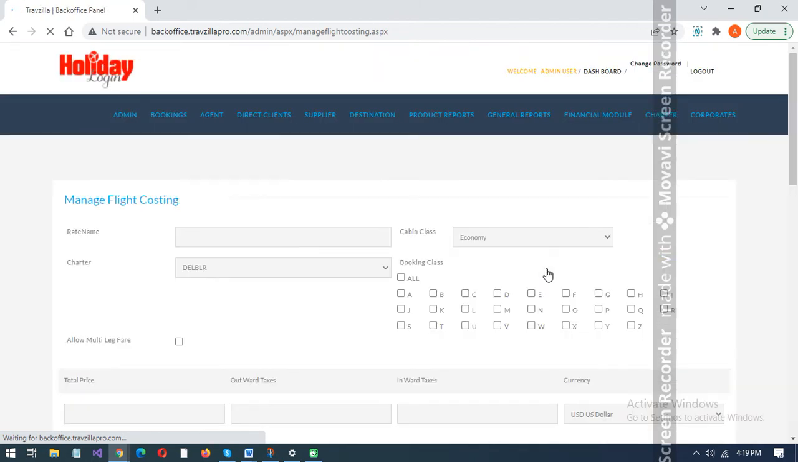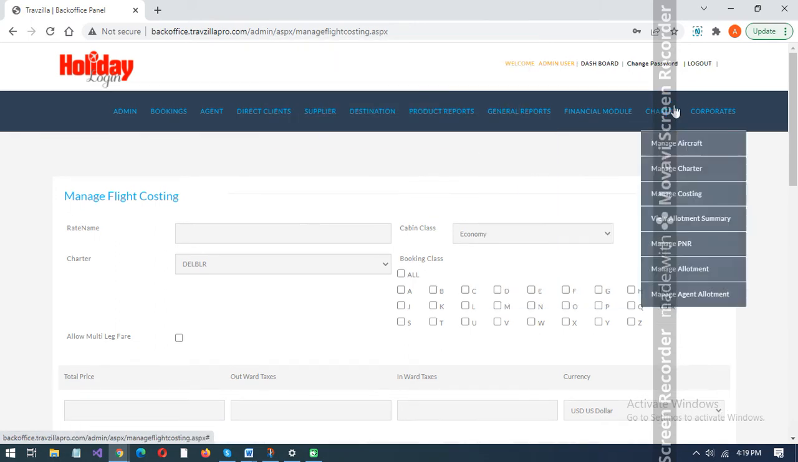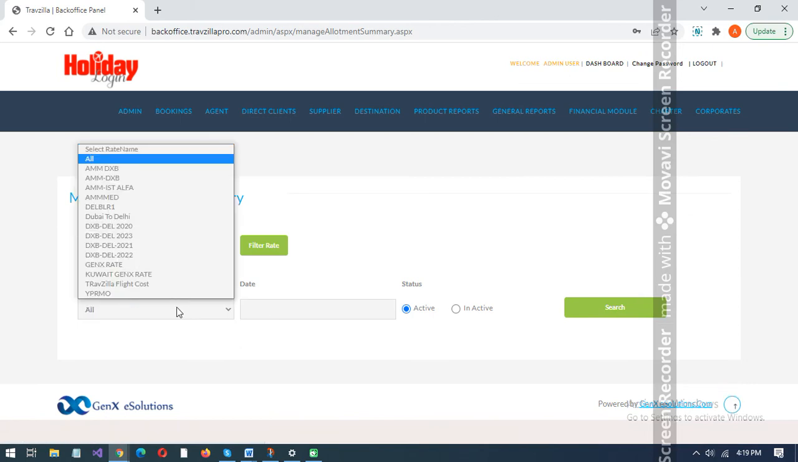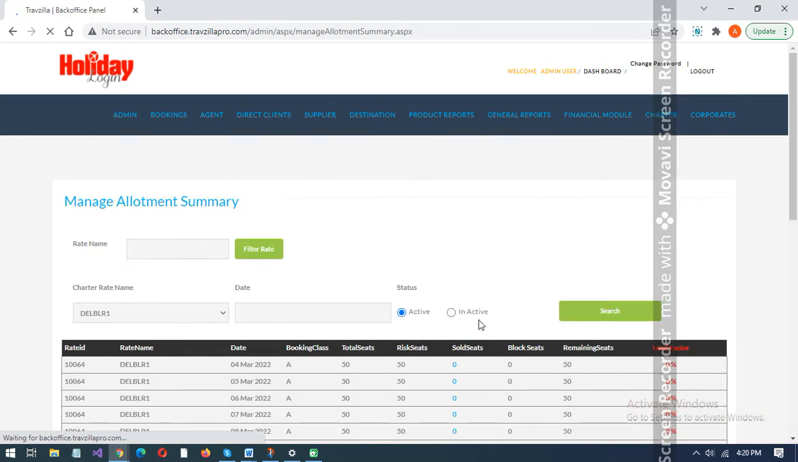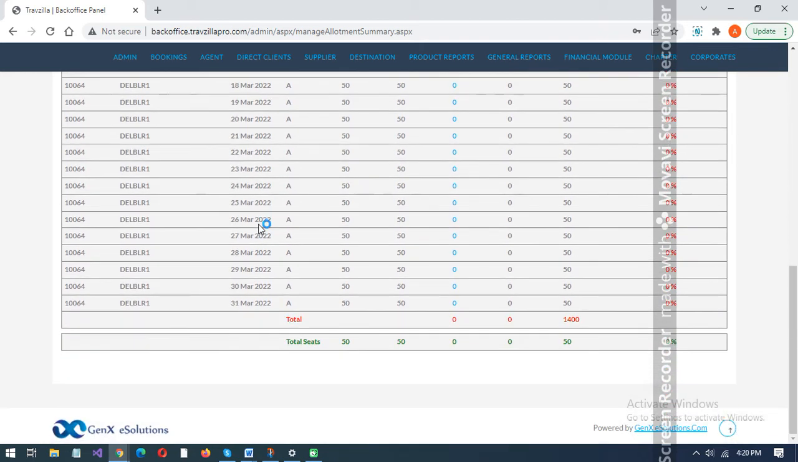Once the system saves the data, again we are going to get a pop-up on the screen, record inserted successfully. After that, we'll go and check the allotment summary. We can select the name, Delhi Bangalore 1, which we have given it. We can search for it, and the system will show us the allotment which is available day wise, 4th March onwards. You could see it is available till 31st March.